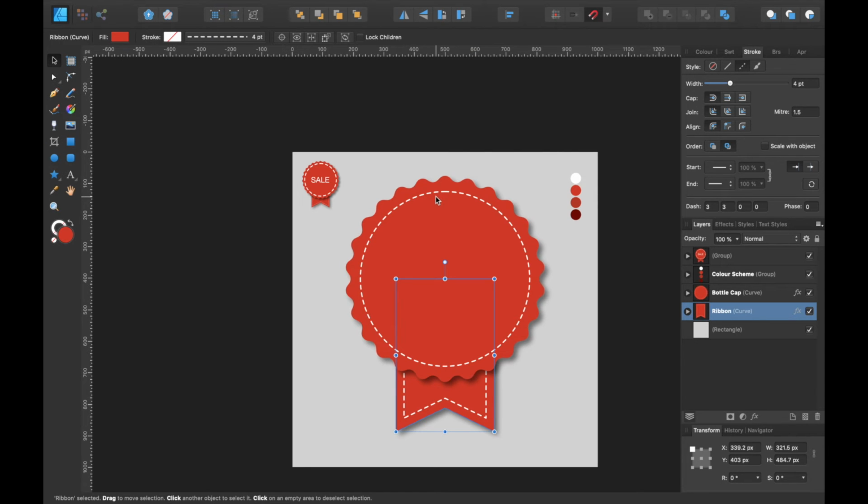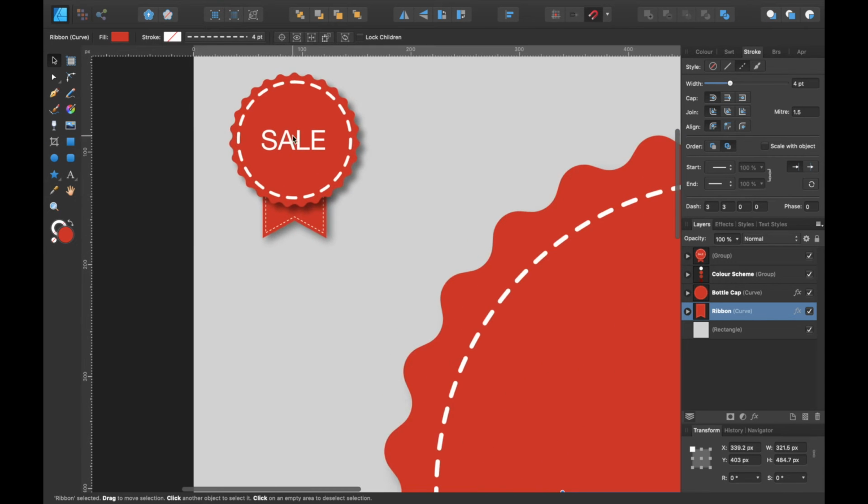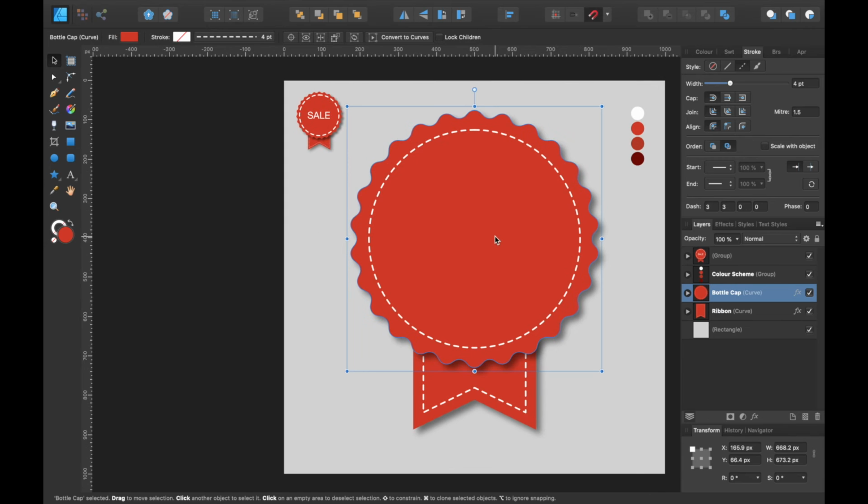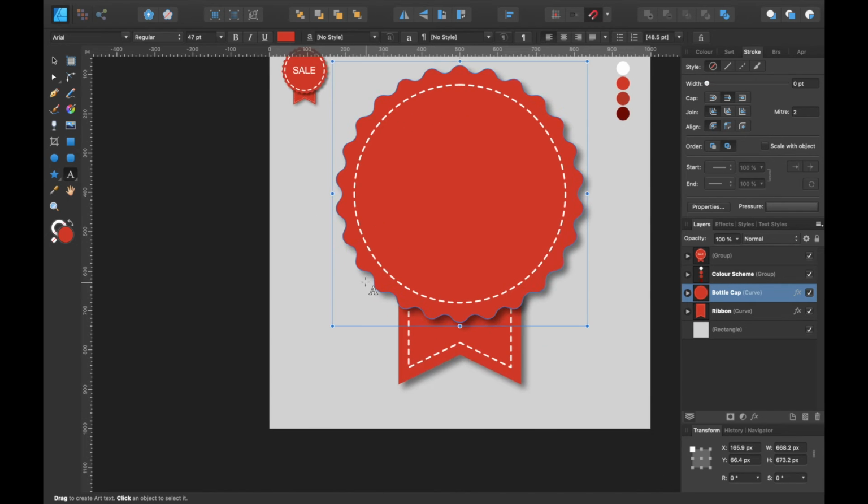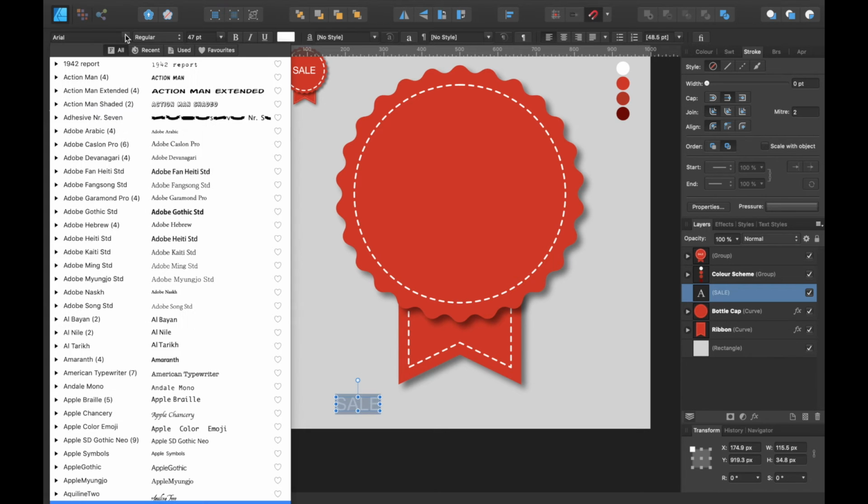And last but not least is the sale. Let's go ahead and select the artistic text tool. I'll just click down here and type in sale. There it is. And right now it's on Arial font. I want to use Helvetica.